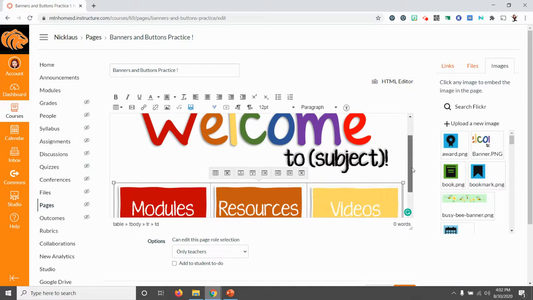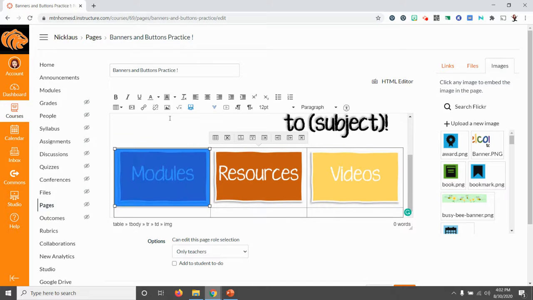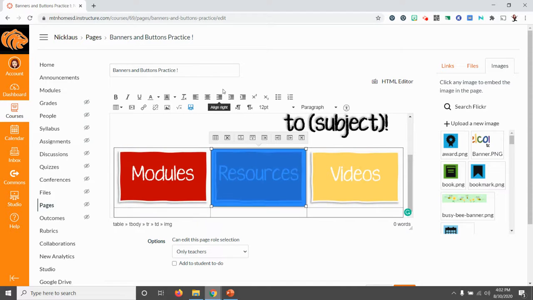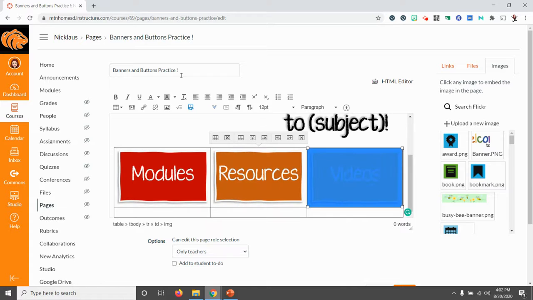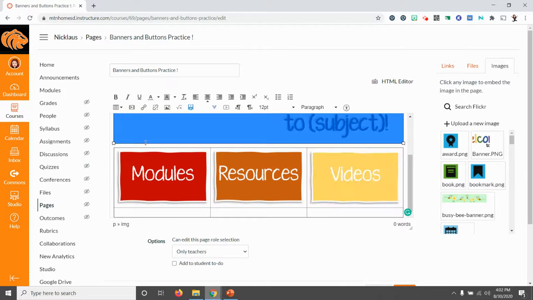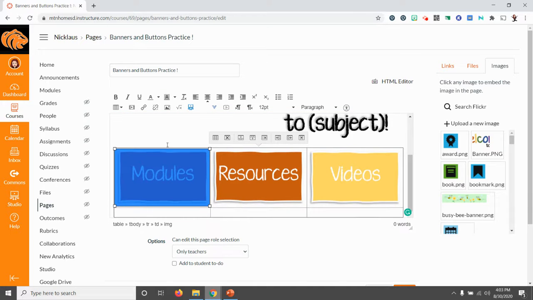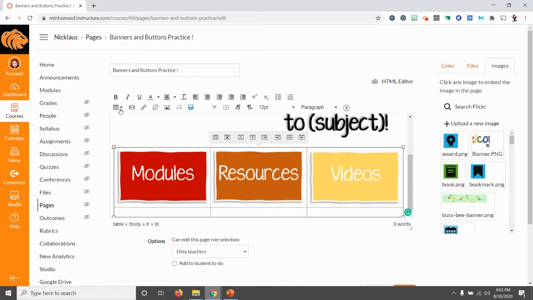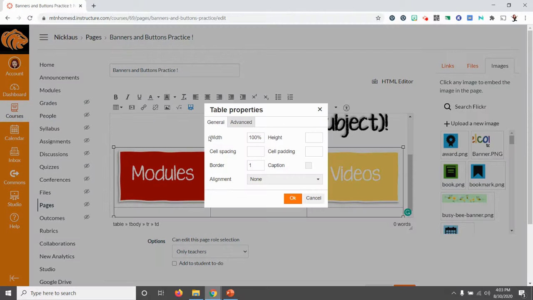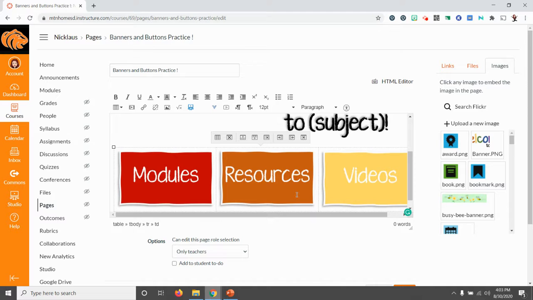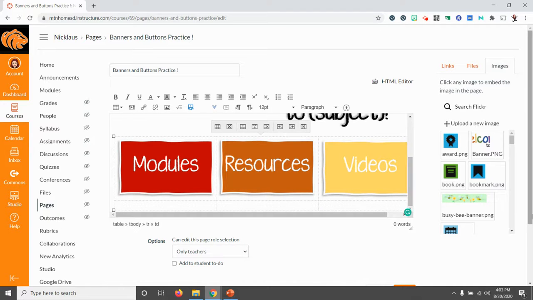Okay. For each one, I want to make sure they're centered in their box, just like that. And then now we have a little bit of a problem. Do I want this grid around my buttons? I do not. So I'm going to highlight the grid, and I'm going to go over to my table properties, and on width, I'm going to make it a 0, and on border, I'm going to make it a 0, and then the alignment for the whole grid centered. Clicking OK.